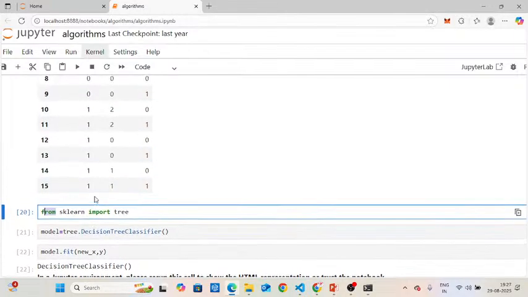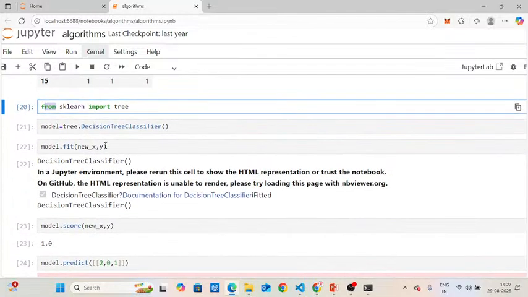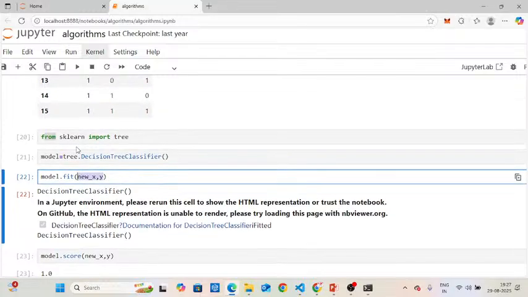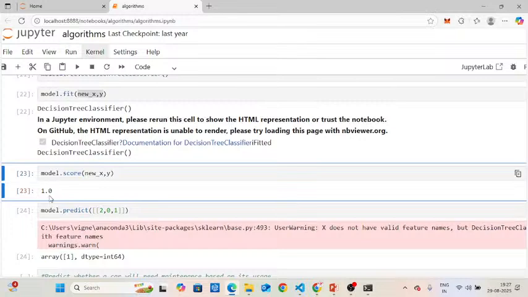Here I didn't split the data. You can also split the data for training and testing, and then you can use it. I directly loaded the x and y value. So it's showing a model accuracy of 1. It's giving 100% accuracy. If you split the data, the accuracy will be reduced.